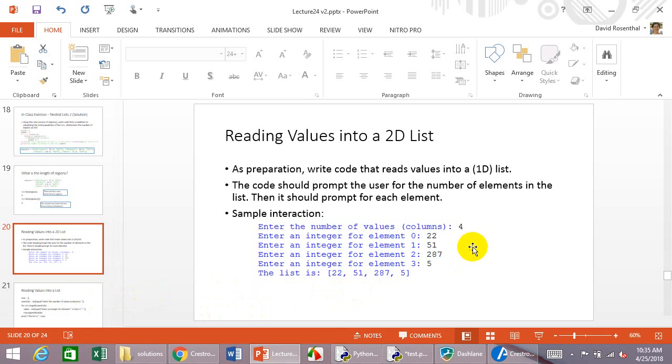So if I asked you, okay, what I want you to do now is write a program that is going to prompt the person for the number of values that they're going to type in. Then they're going to type in that number of values, and you're going to put that into a list.